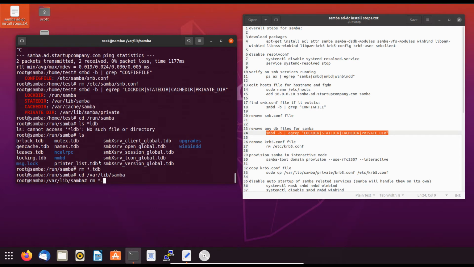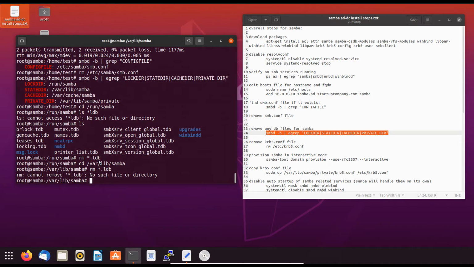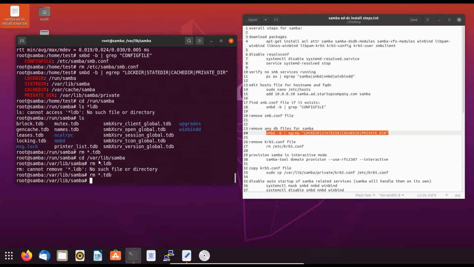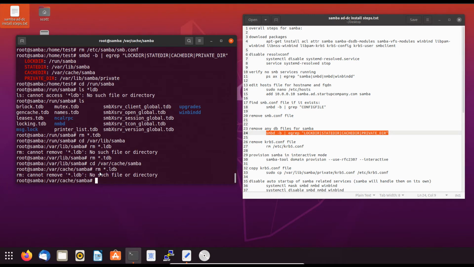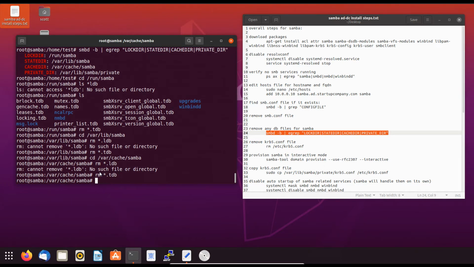Okay, so now let's go to our next, var lib Samba, and let's remove anything LDB, and everything TDB. Gone. So we've got two more directories to hit. Var cache Samba. So let's cd into that, var cache Samba, and remove anything here, TDB and LDB. Gone.